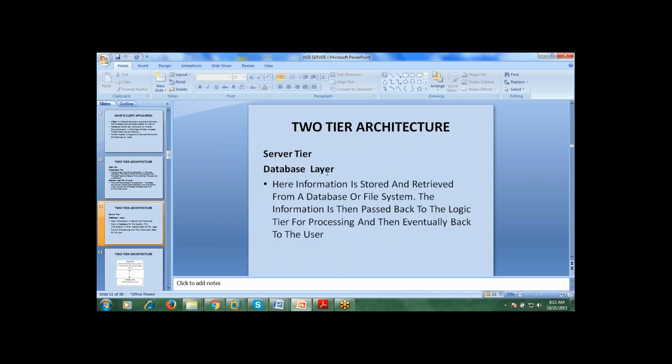And coming to the server tier, what is the server tier and what does it contain? The server tier contains the data tier. The data tier holds the application data. Whenever required, you can store into the database, and whenever required, you can retrieve from the database.